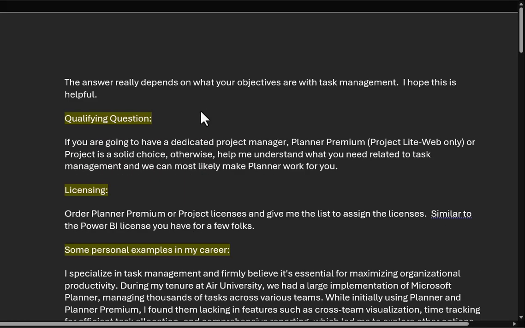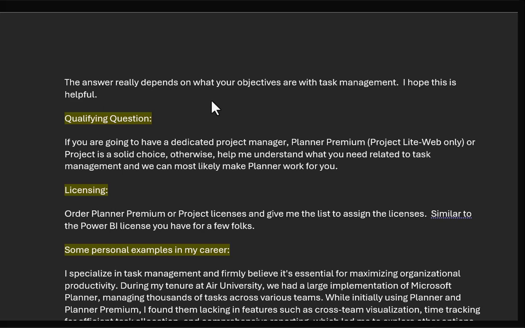And we're going to focus really on Planner, Planner Premium, and Project. And those are the three platforms. We're not going to talk about To Do, but I will kind of mention that in the discussion as well. So stay tuned. This should be a great discussion and give you some qualifying tools to make this decision on your own. So stay tuned.